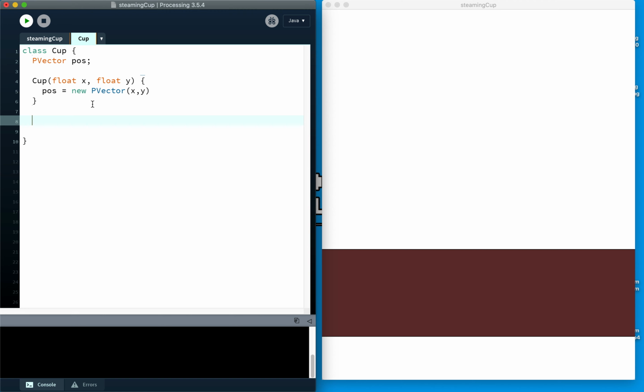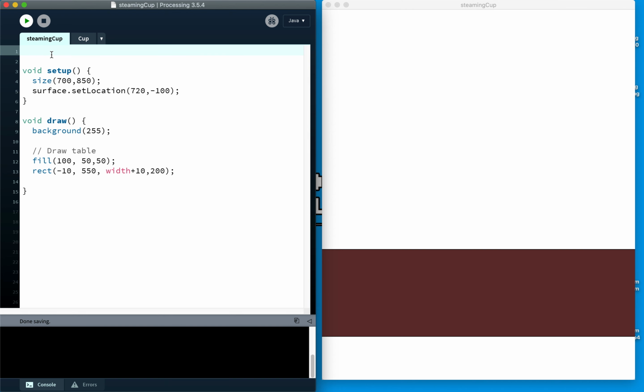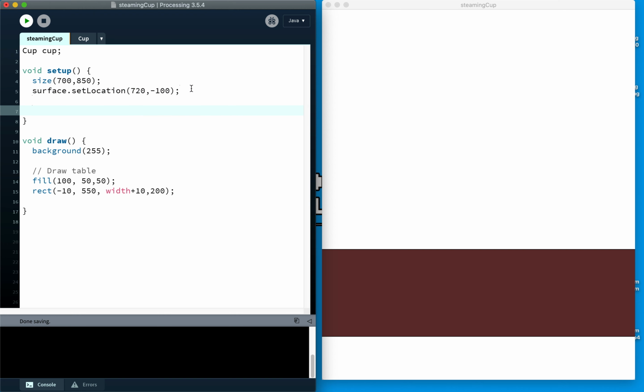Now we need to work out how we're going to draw our cup. So I'm going to have a display method. I'm going to say void display, and we're going to tell our cup how to draw itself. Up here I can say Cup, and then in setup, it's best to do it in setup because that's where Processing likes us to make new objects. So I'm going to say cup equals new Cup, and it's expecting an x and a y position. At the moment I'm just going to give it, where did we draw the table?